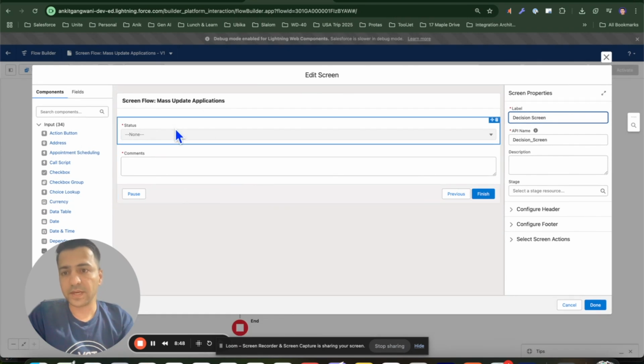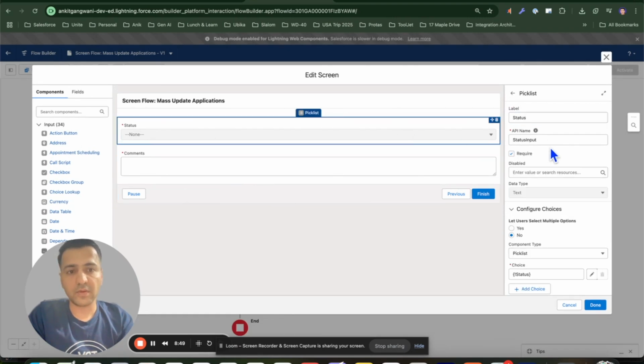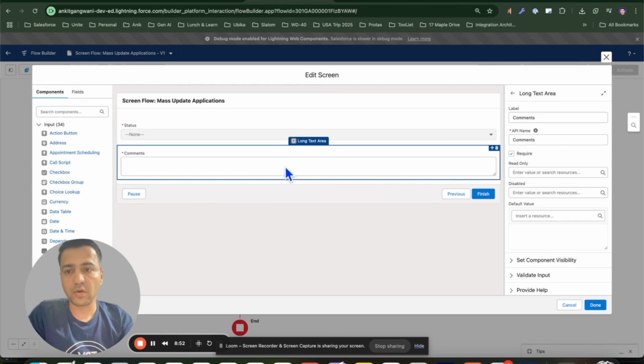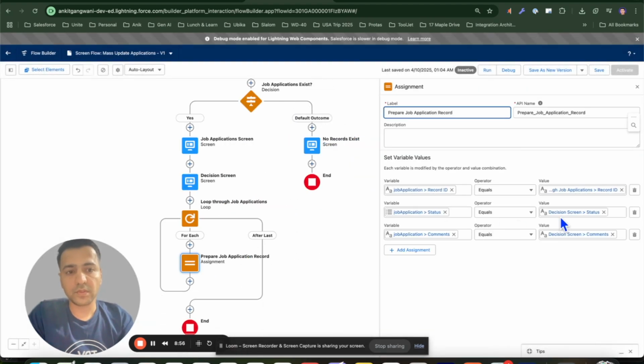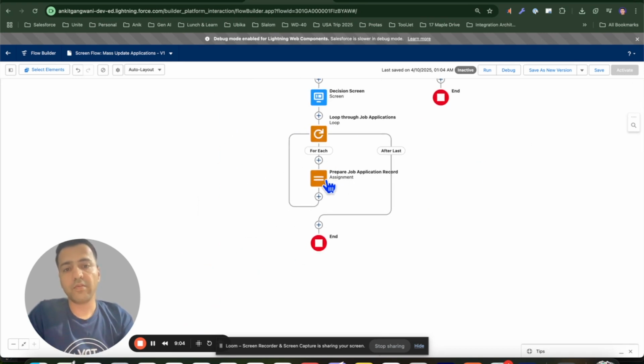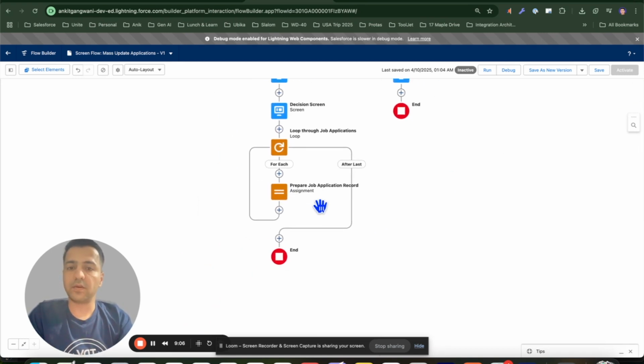So we have a status. The status value is going into status input and the comments value is going into comments. That's why I chose the status input here and comments here. So now we have our job application record prepared.